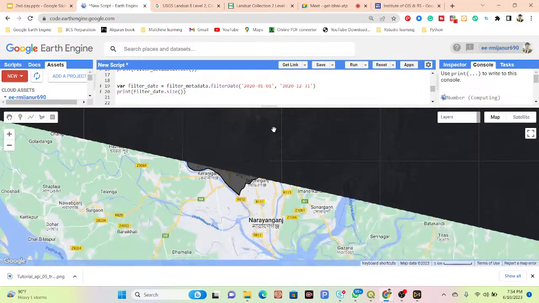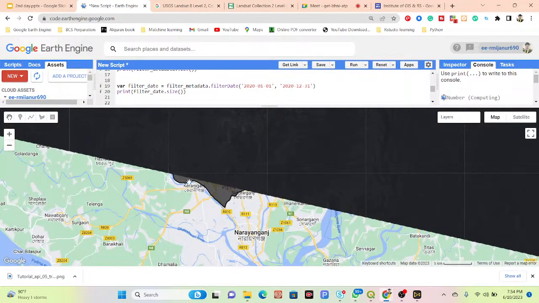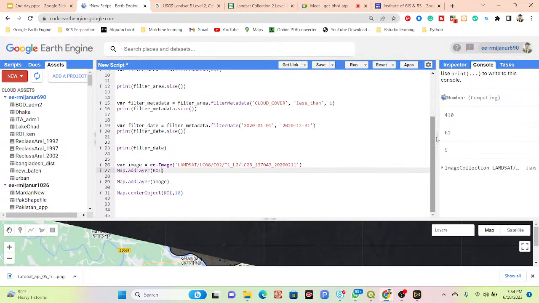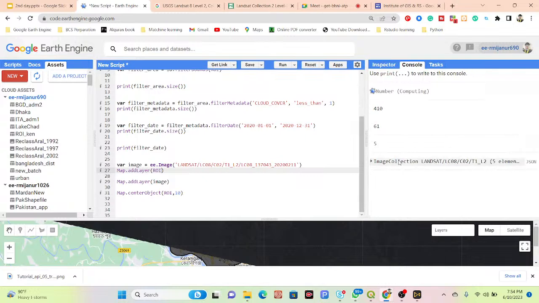Okay, some part is missing. You can see this part is not fully covered. This time I change the image collection and try to check the other tiles. So I need to check whether the other tiles are covered or not.